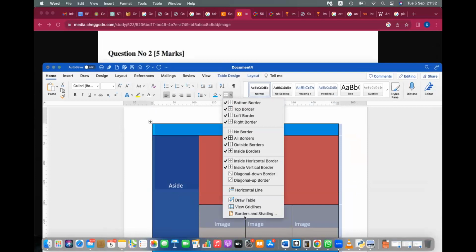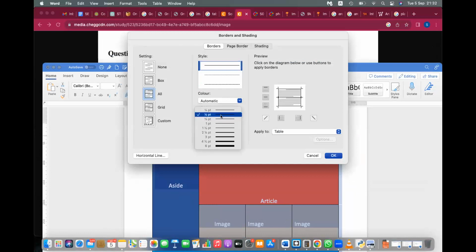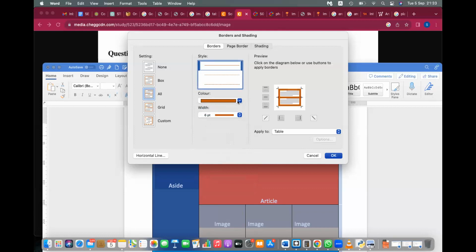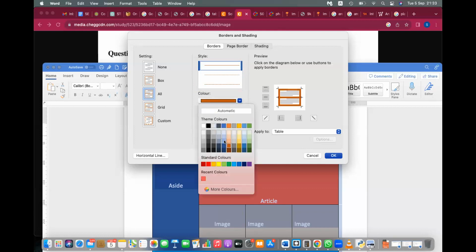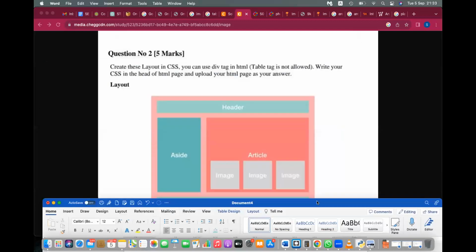Go to the borders and shading here. Click on the borders icon. Borders and shading. Then select some heavy border. And also the border color you can change to anything that you like, maybe red color borders, orange color, blue color borders. Okay, and now you can see the blue color borders are appearing there.